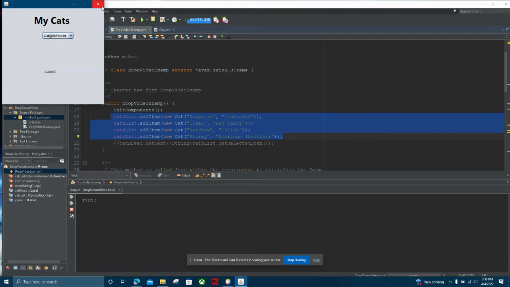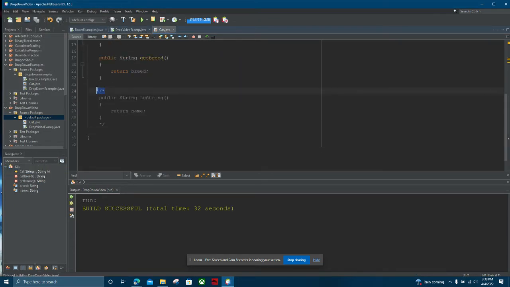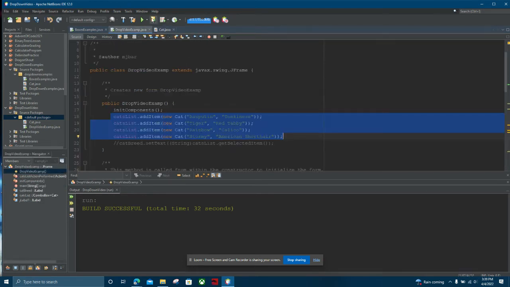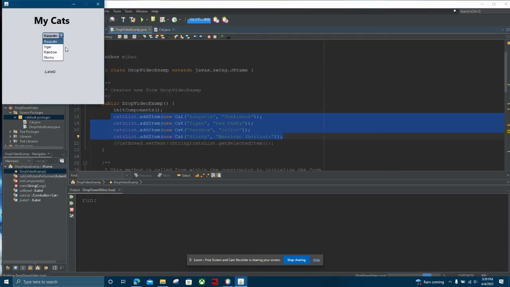To fix this, I'm going to uncomment this, and I'm just going to have it display its name. Now my toString of this cat class displays the name and returns it. Now whenever I run this, you notice that it displays the names of all my different cats. That's working the way we want it to now. So make sure you realize that if you get that garbly-gook, you need to go back and define a toString and only have it return the values that you want displayed in the drop-down box.